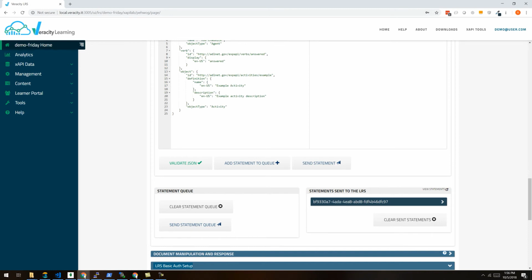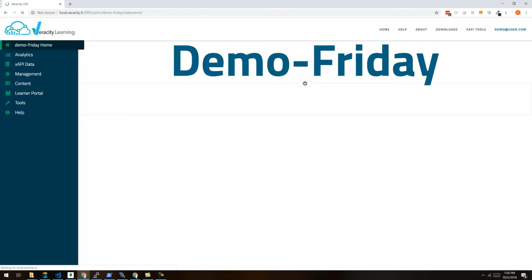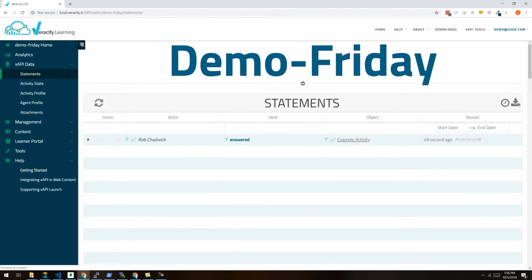So that's it. We sent a single statement. Let's go look at it. It's not going to be too much different than what we're looking at here, but in the real world, you wouldn't see this because your clients are generating this information from their courseware or what have you. I'm going to open the xAPI data tab on the side here and then go to statements, and we'll get the statement viewer. There's not a lot of information in here. There's the one statement that we just submitted, but here it is.